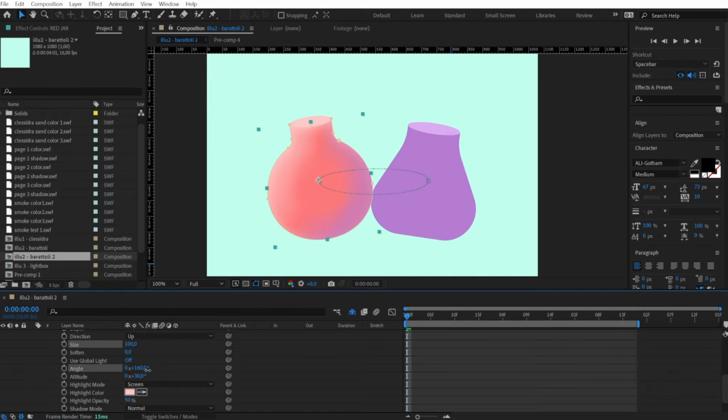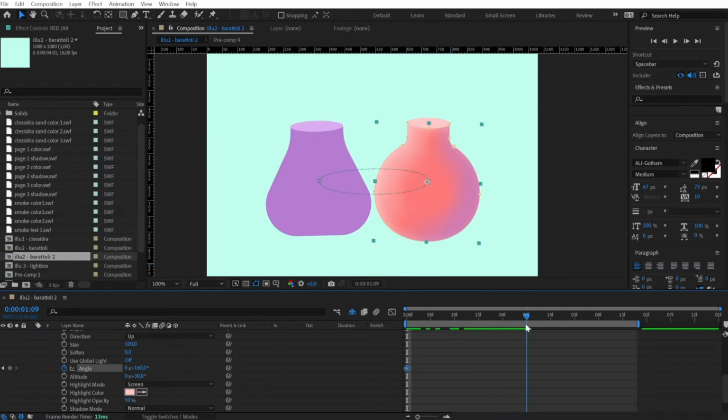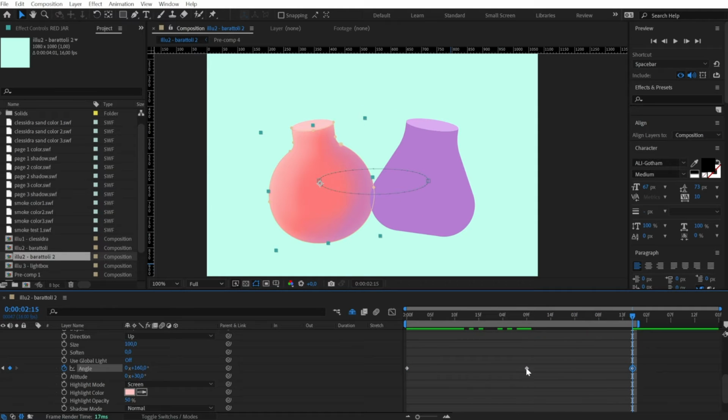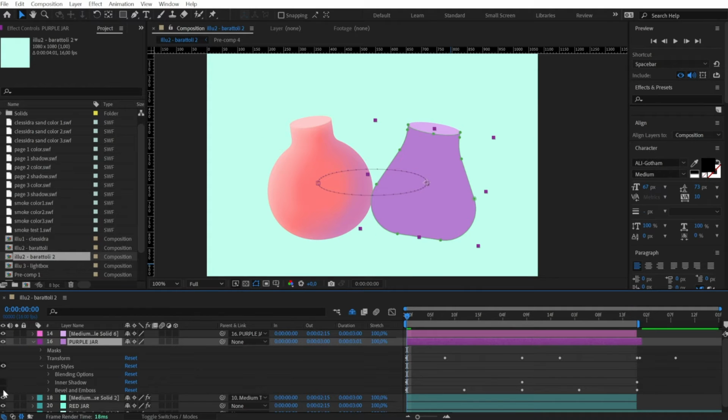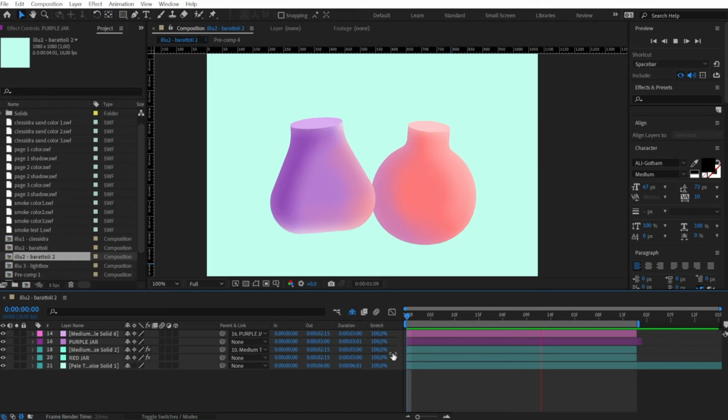Now I want to keyframe the angle of the bevel and emboss layer style to have the colors following the position of the two bottles. And I want to apply the same things also to the second bottle. This way, while they are rotating, it will look like they are reflecting each other's colors.